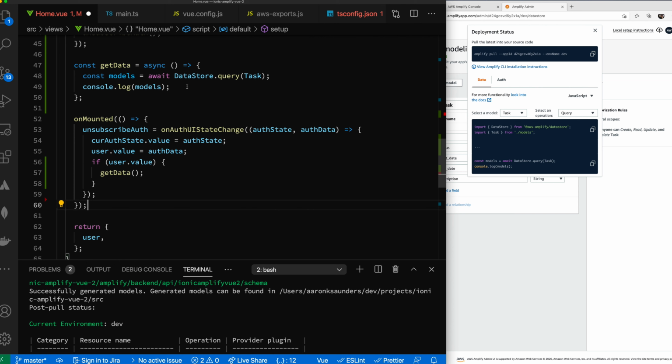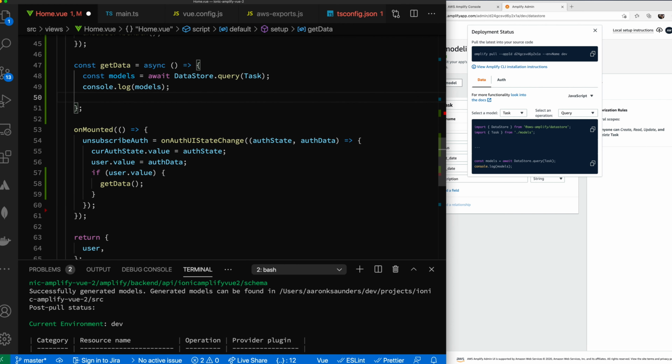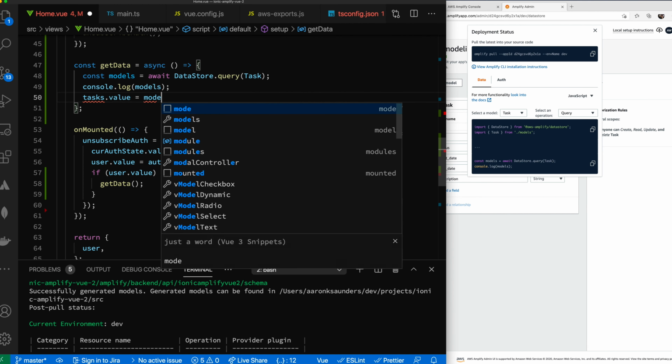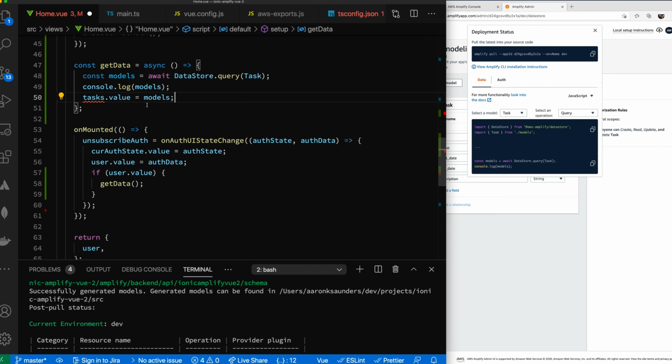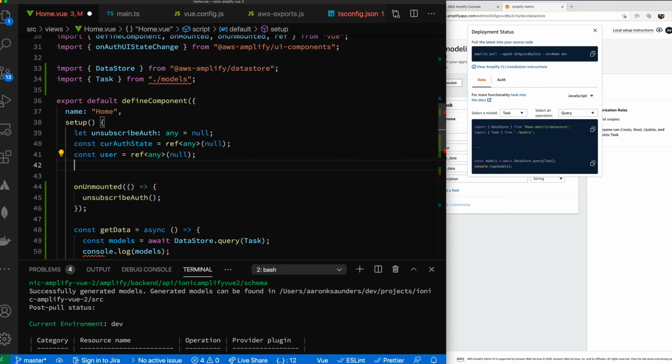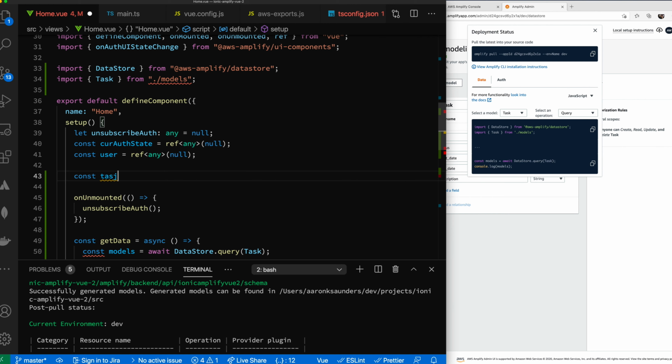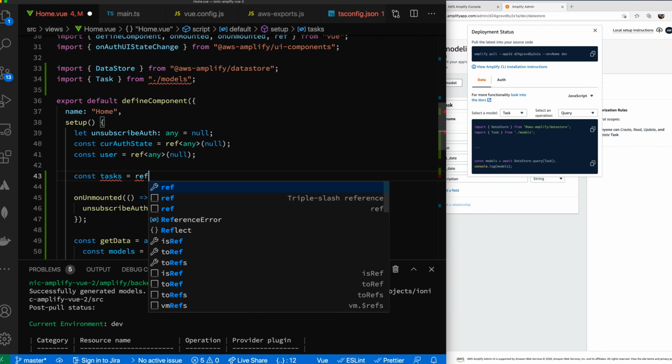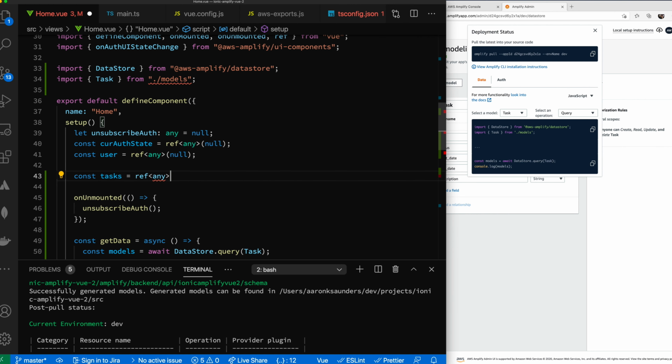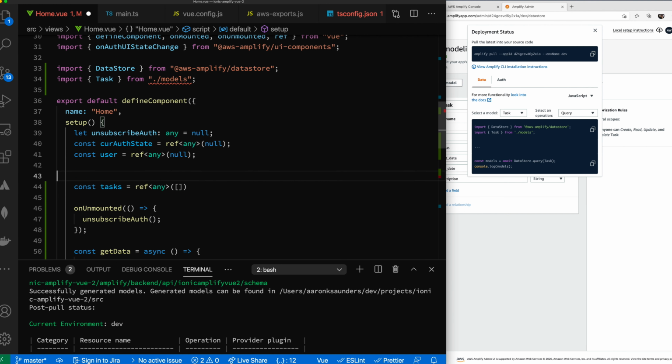If we get the data, let's say tasks.value equals models. So if we get some data back, we'll set our tasks, and now let's create a const for that. Const tasks equals ref any, and then this is going to start out as an empty array. Results from query. So let's save it like that.